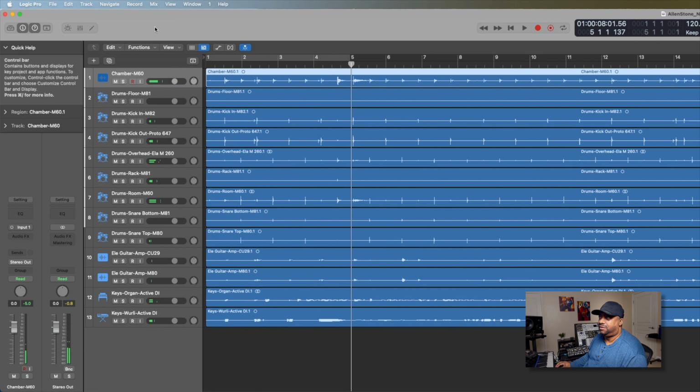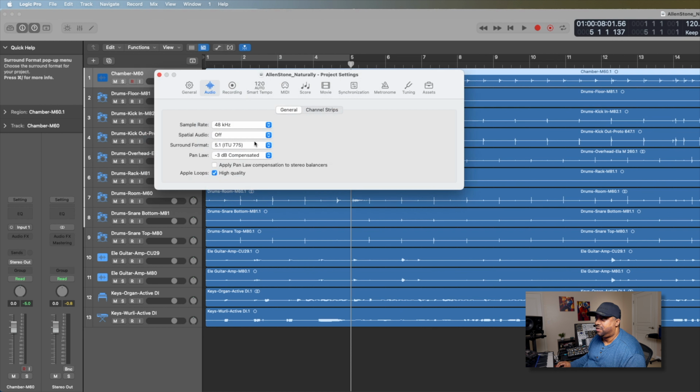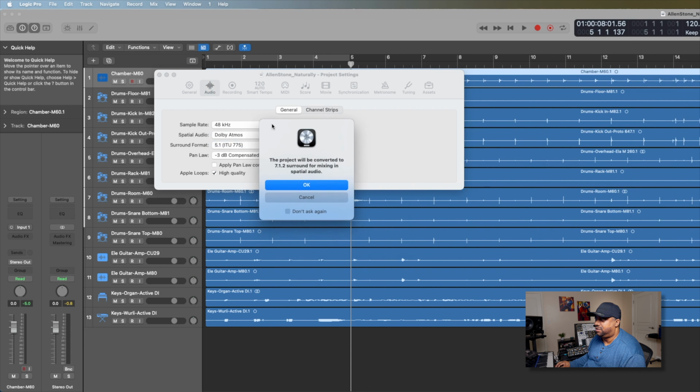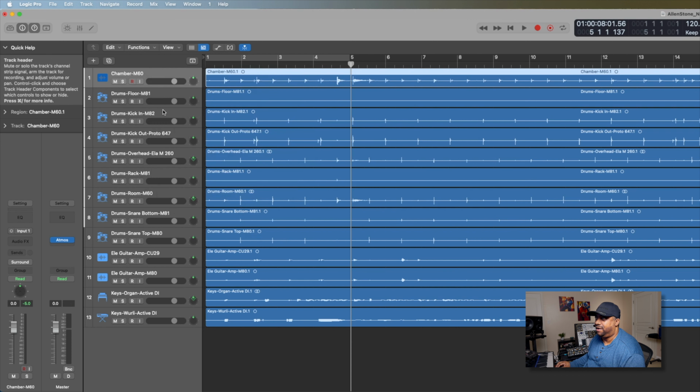All right, so here to take this session and convert it to an Atmos session, I will go to the Mix menu and go to Dolby Atmos. And then here, all I have to do is go to Spatial Audio and turn that from off to Dolby Atmos. It gives me this little prompt, and this is basically the bed is going to be 7.1.2. Say okay to that, and now I have an Atmos session.